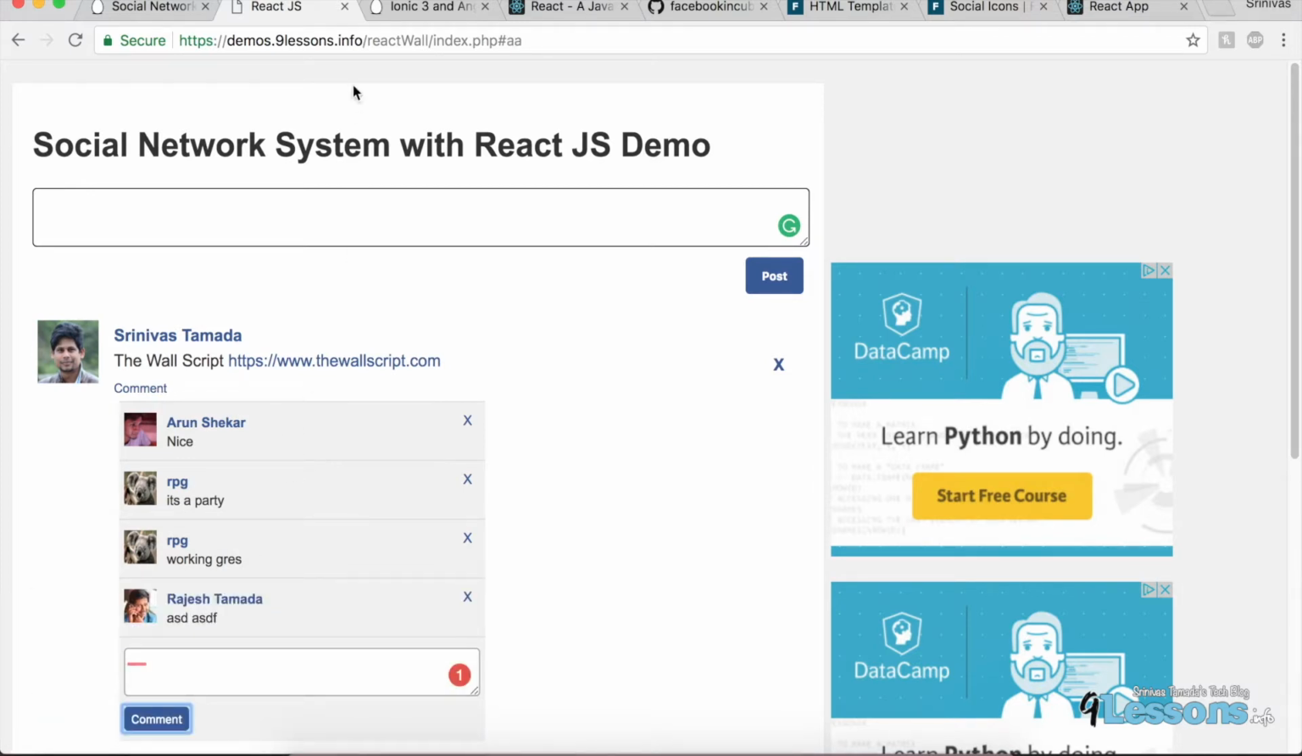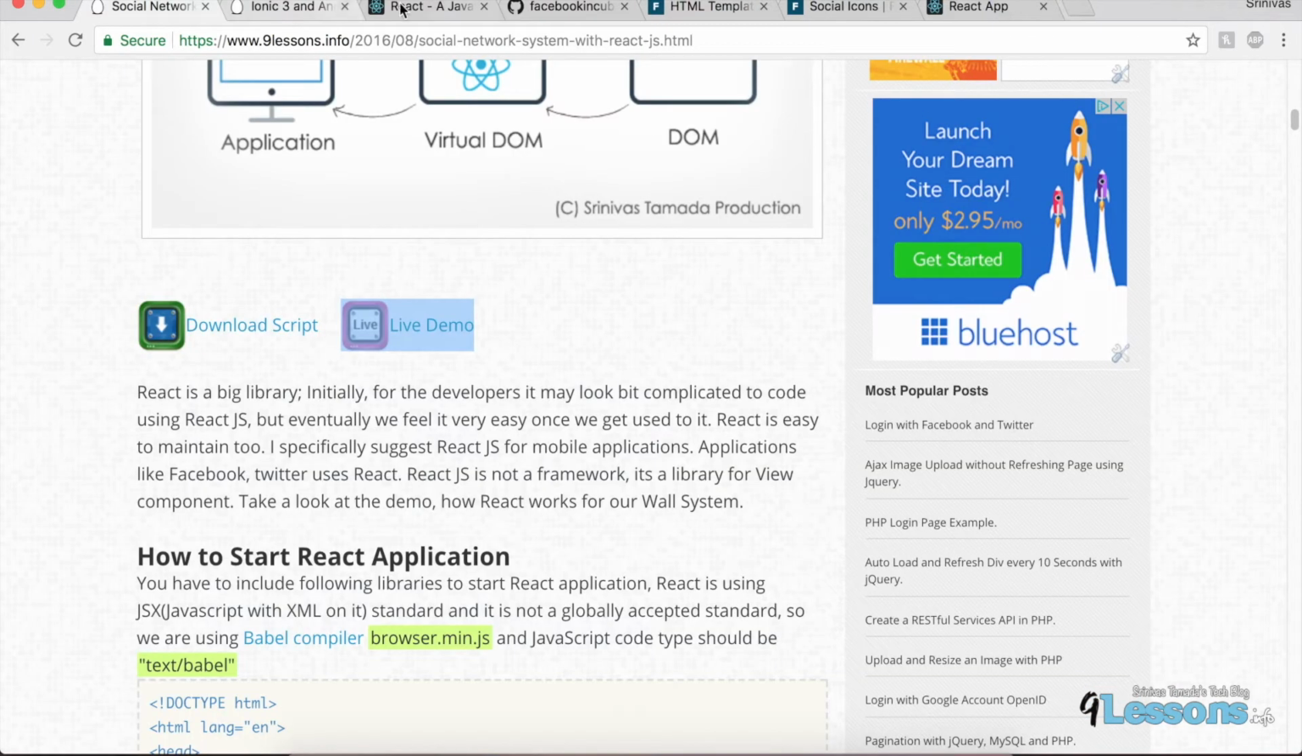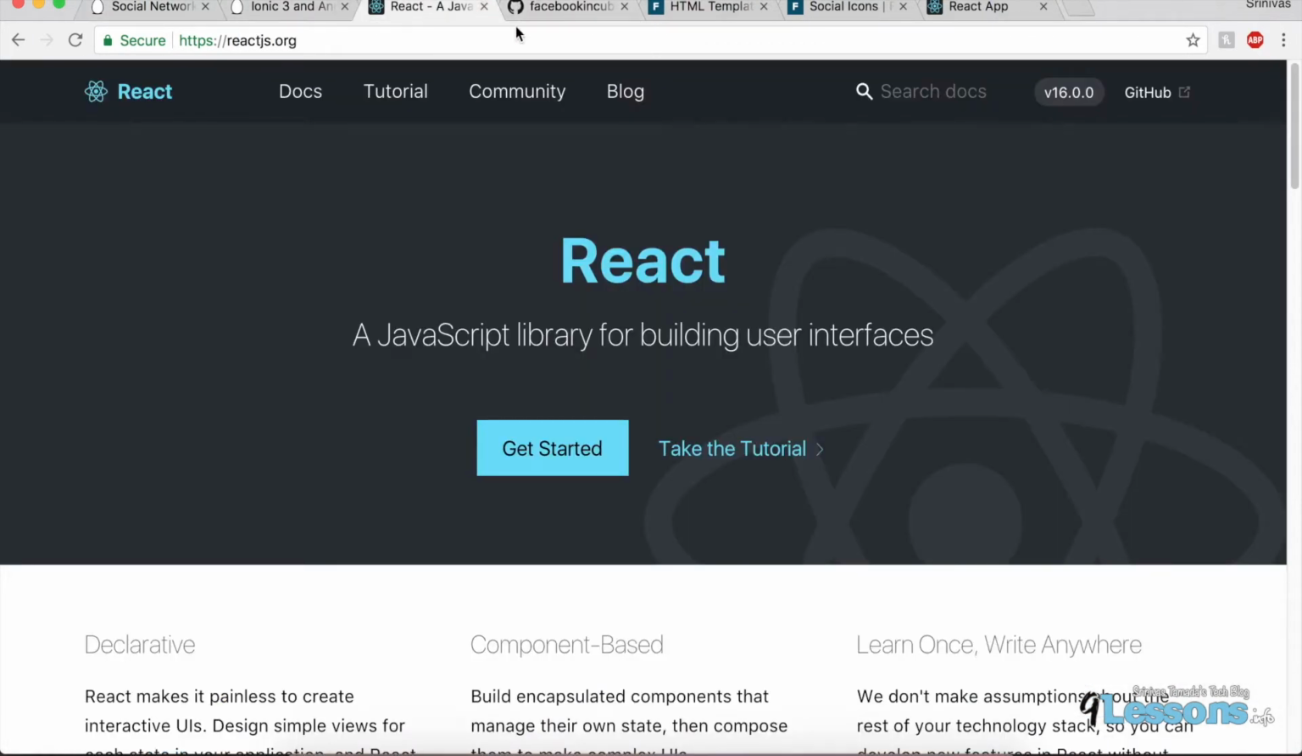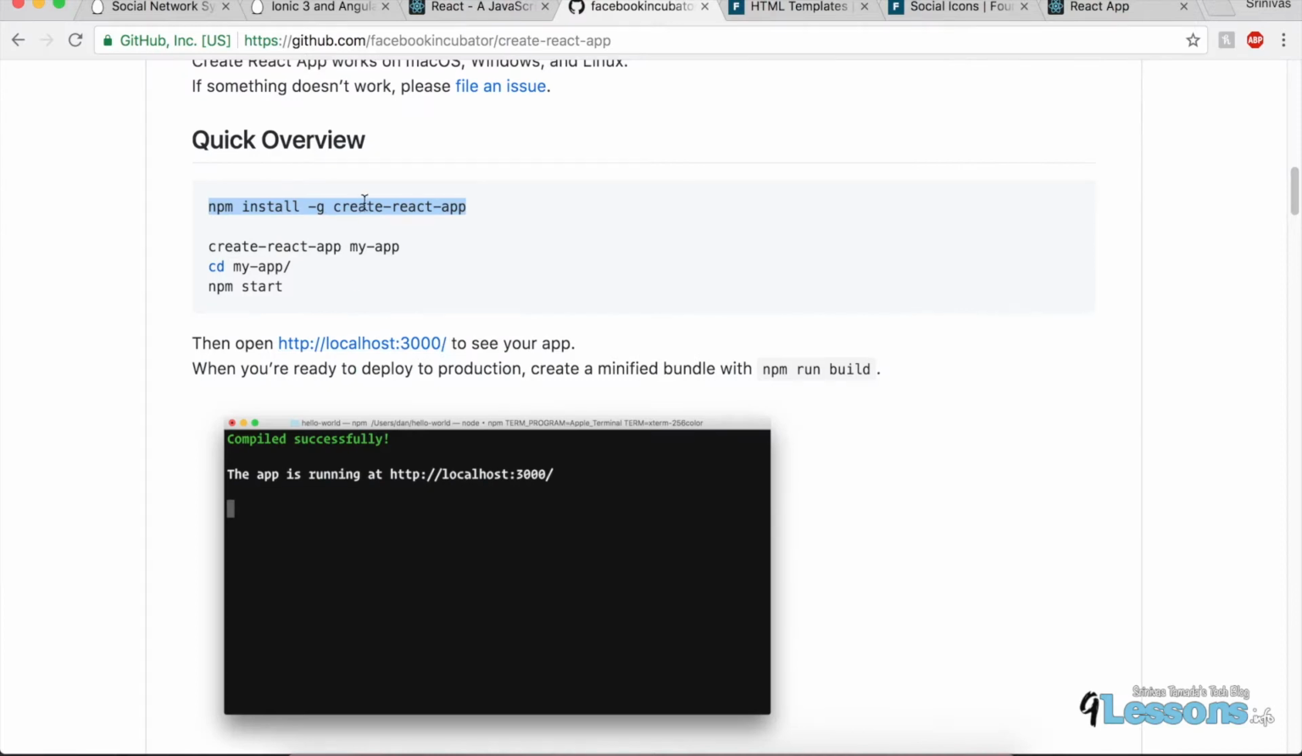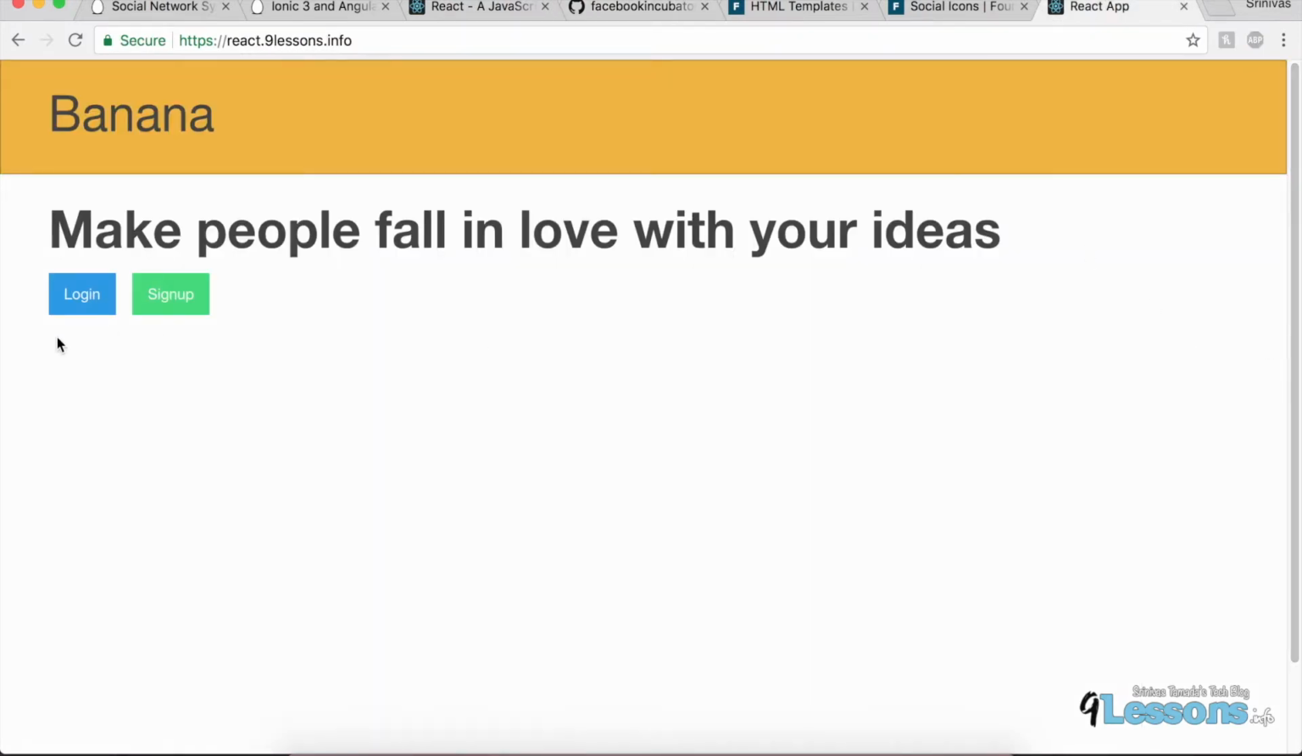But now I'm going to explain with TypeScript and the new Create React App, like the Facebook one. So this is what you're going to see today.